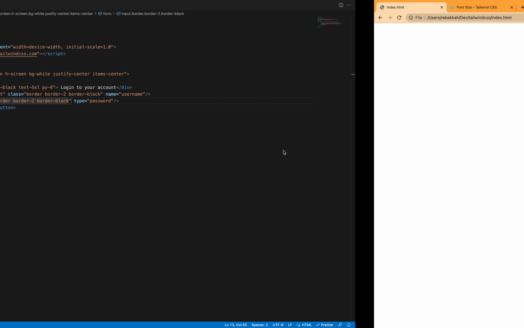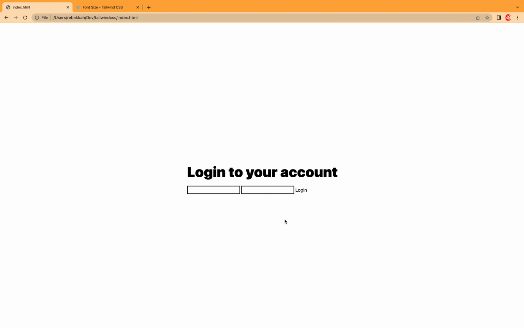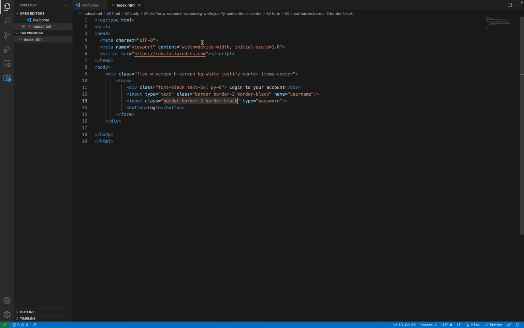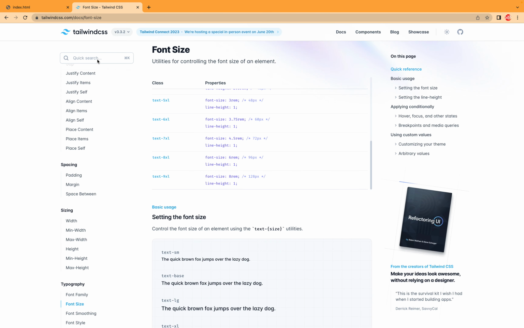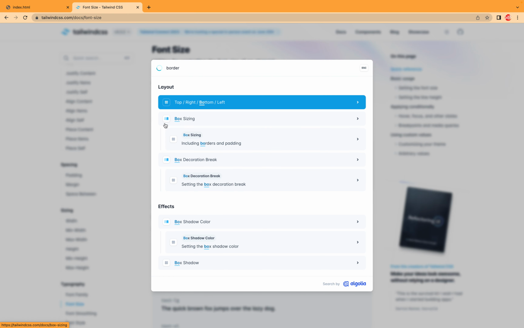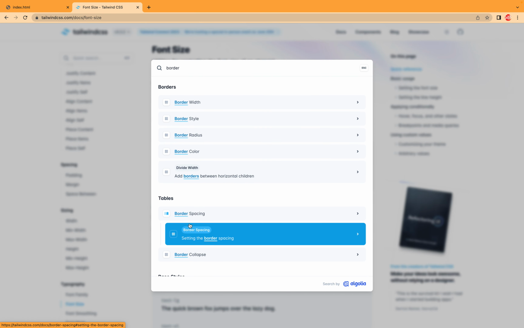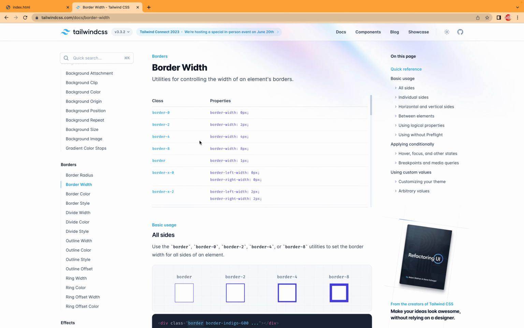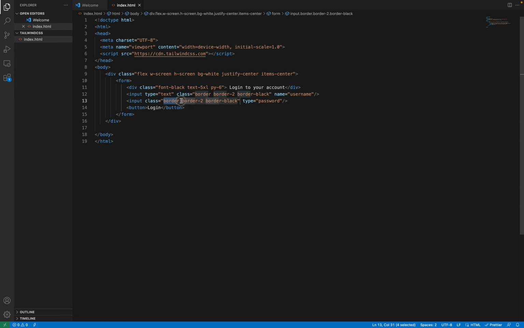Okay, so now this is what we've done so far. We've been able to add border color to our code. So let's check Tailwind and then search for border. You can search from this one. That's the first one, the border, and the border size is here.